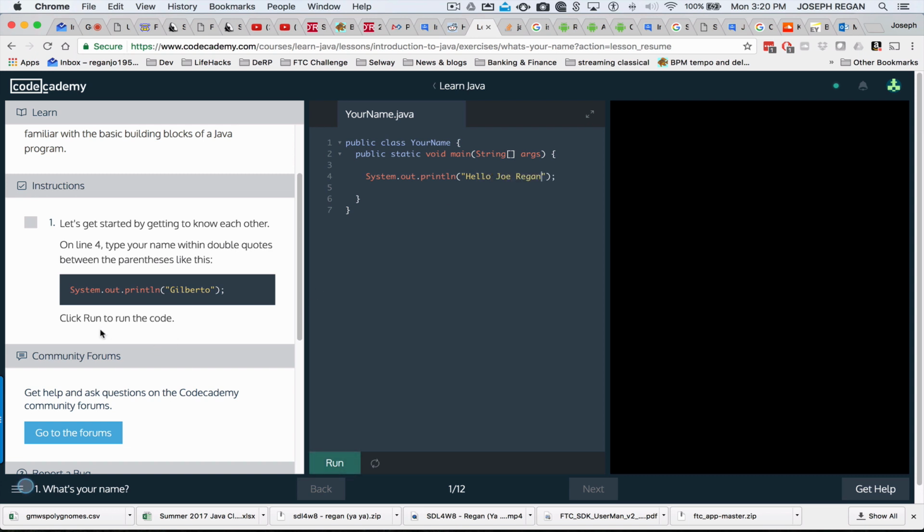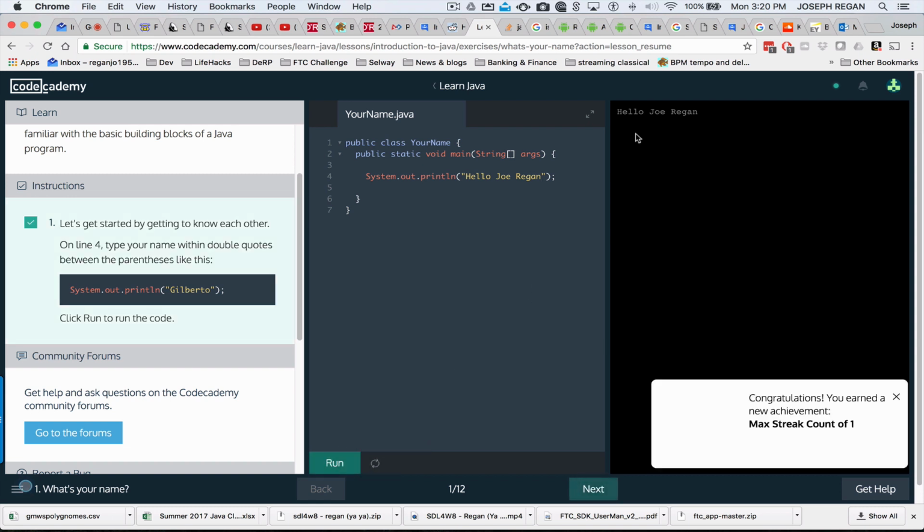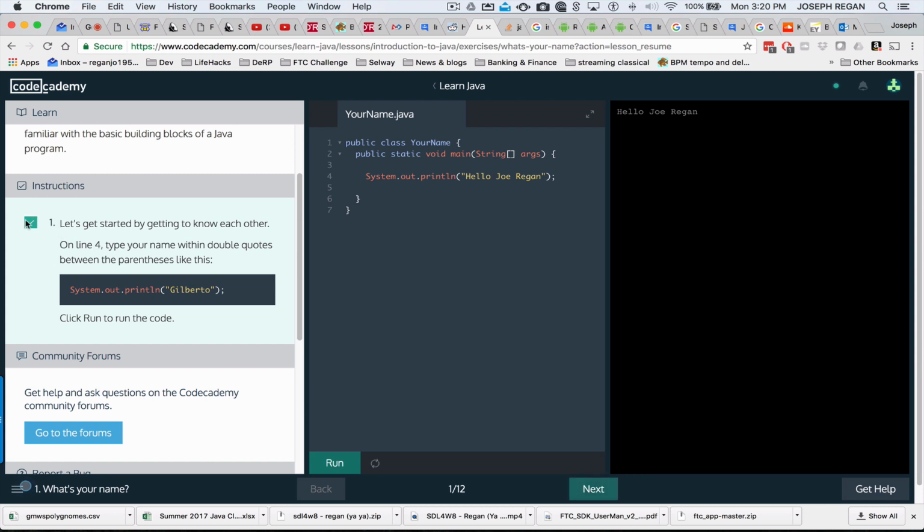Okay. Then they're instructing you to click Run. So I've typed in a little statement inside of another statement, and then I'm going to hit Run. Great. Now notice that my name and the hello greeting has been shown. And also notice that in the left-hand side there's a checkbox signaling that you have completed the first one. And then you click Next.